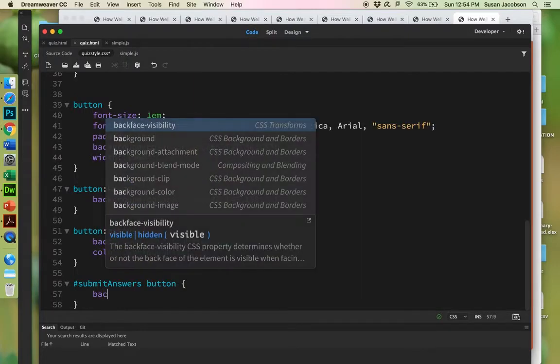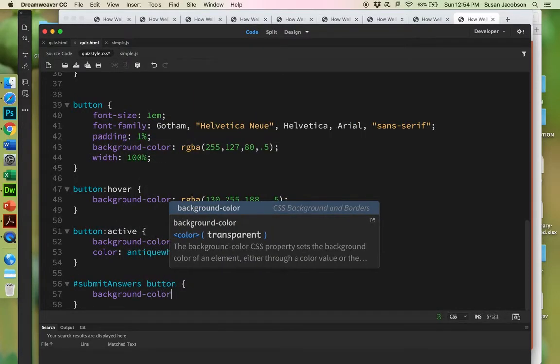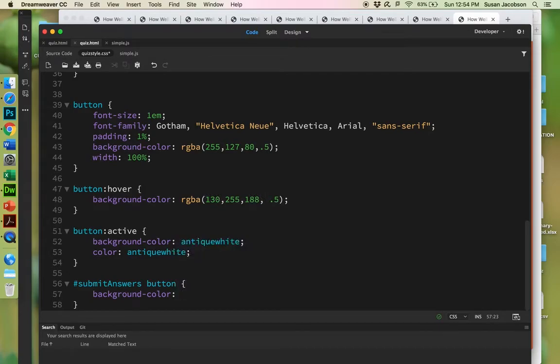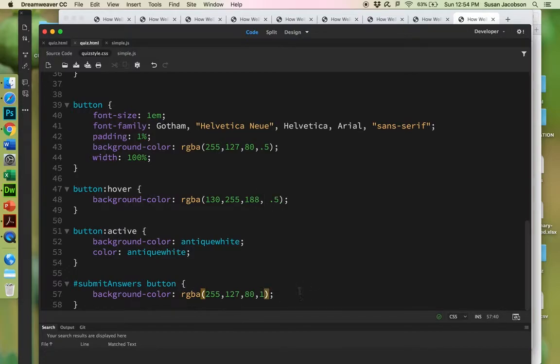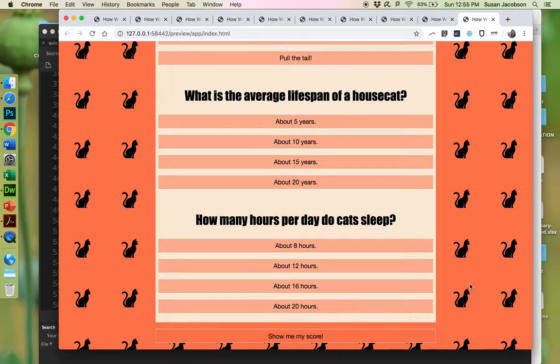So I'm going to say background color, let's just say, let's use this orange. This is the background color of the buttons. But instead of having it semi-transparent like it is here, we're going to make it fully opaque. Okay, and then, all right, let's see if that looks any better. Okay, that's a little bit better.